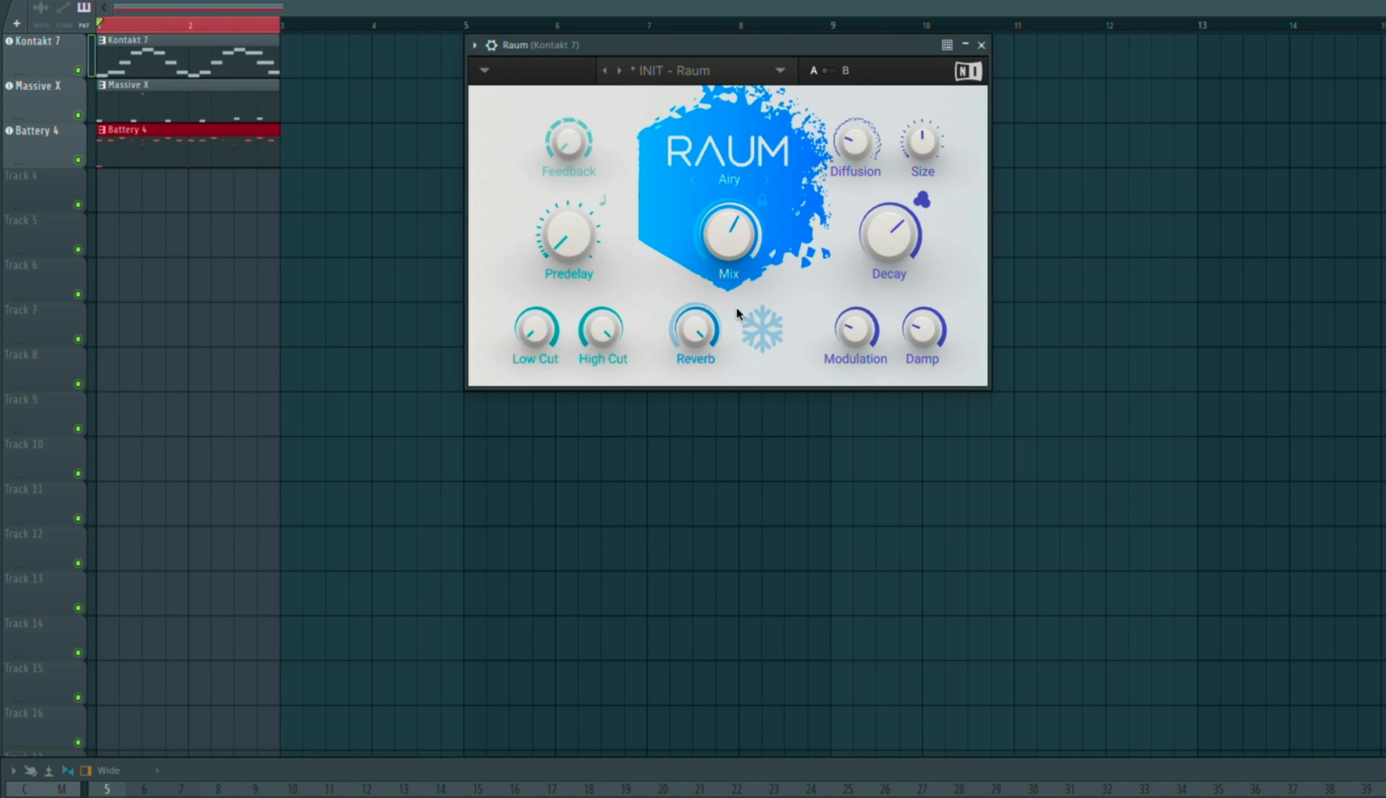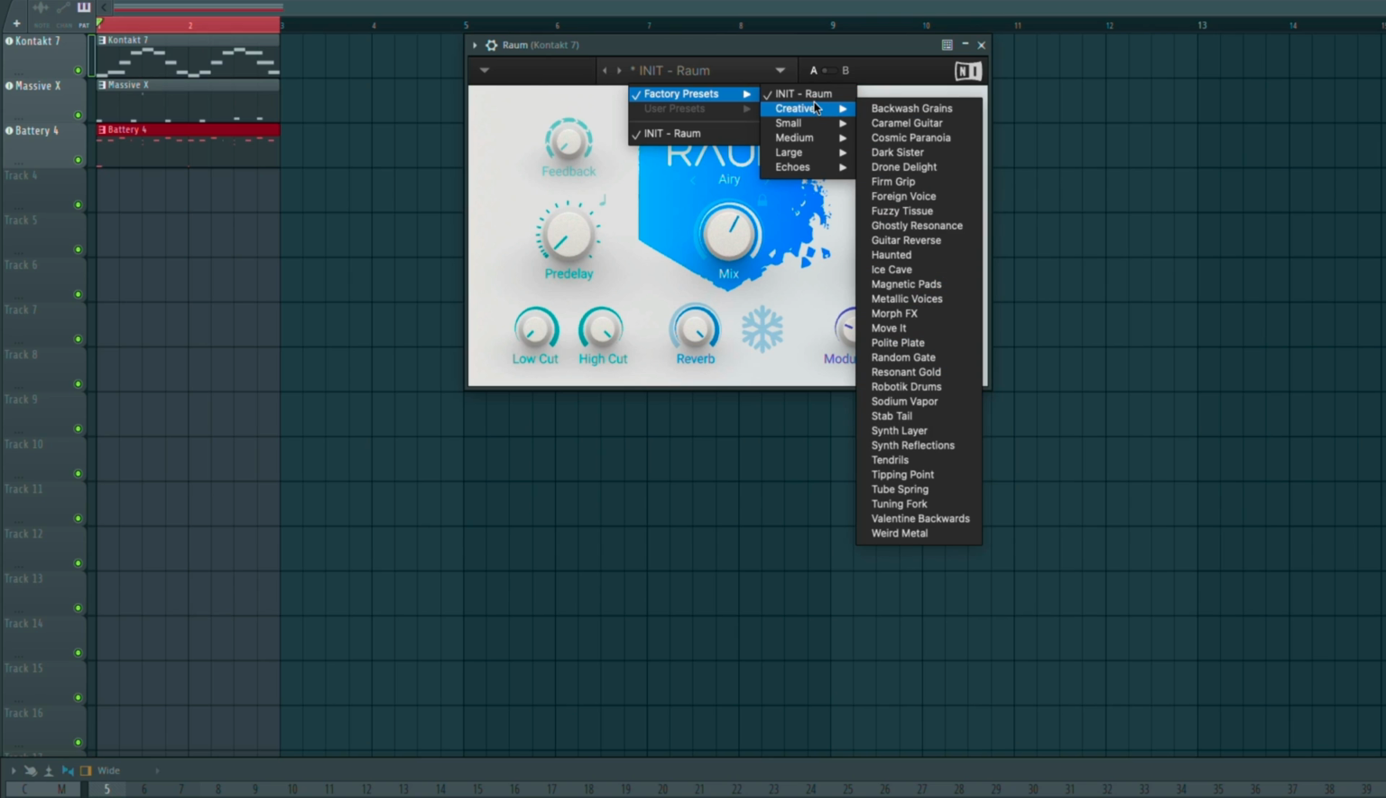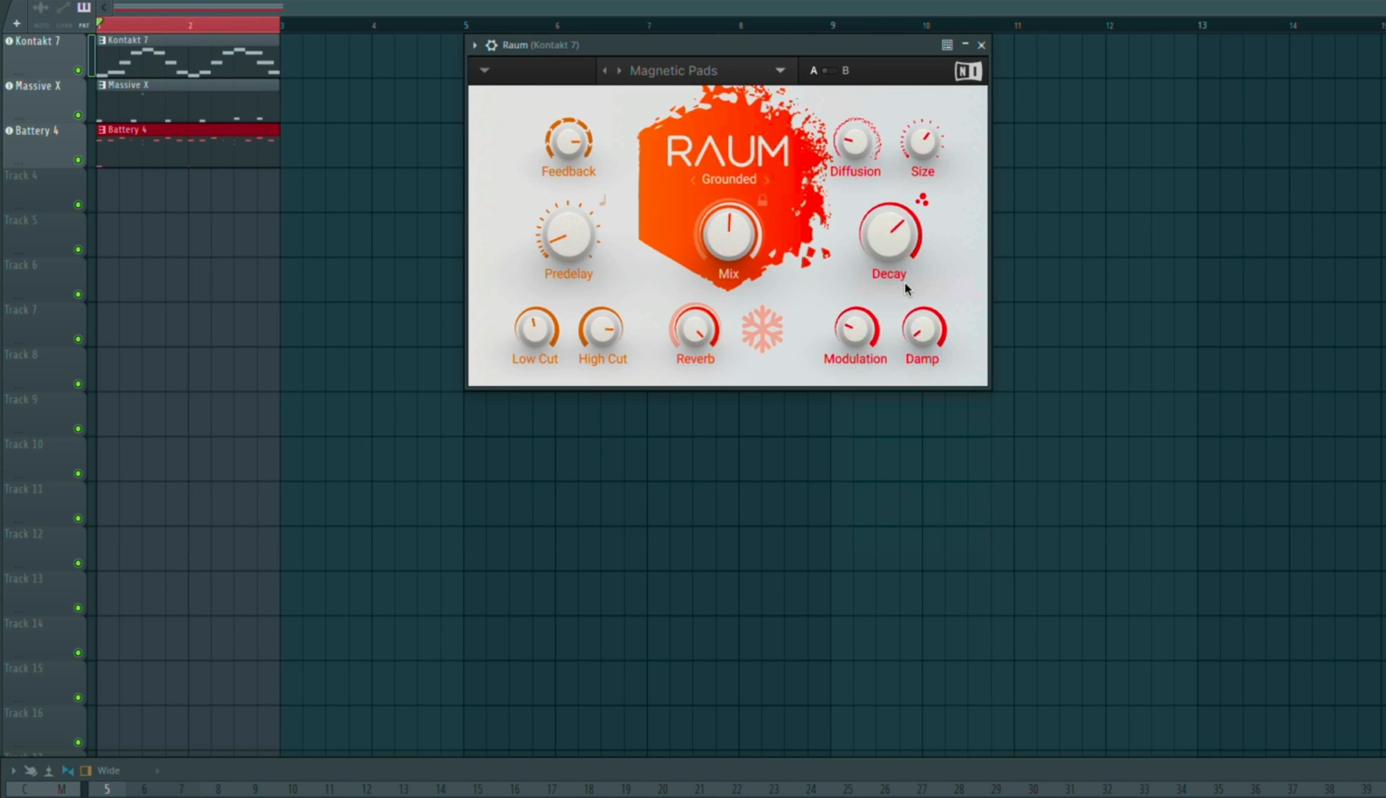From here, you can tweak the knobs to customize how the effect sounds, or you can choose from a wide range of ROM presets. Click the preset name at the top, Factory Presets, select a reverb category like Creative, and then select one of the presets.